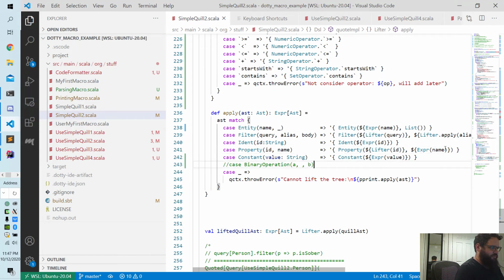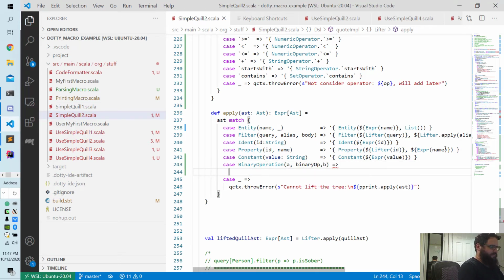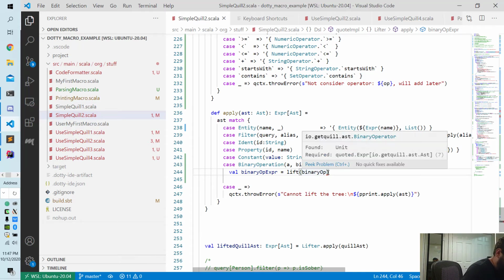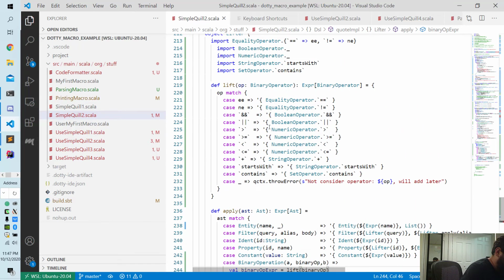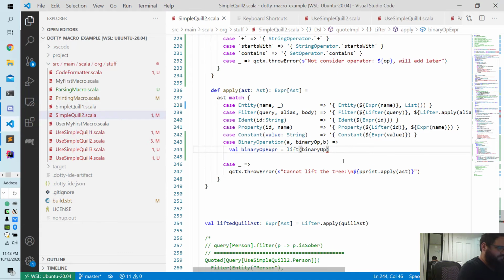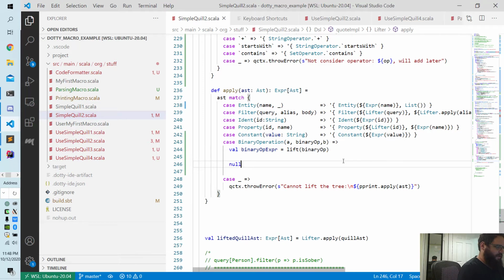So now we have our lifter, we have our binary operation, we have A and B. This is going to be binary op. And then binary op expr is going to be lift of binary op. And so we have lifted our binary operator. What's wrong here? Found unit. Oh, yes. Op match. Expr of binary operator. Oh, right. That'll make it shut up.